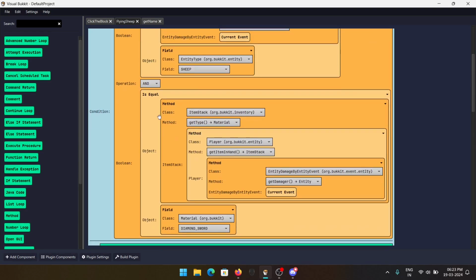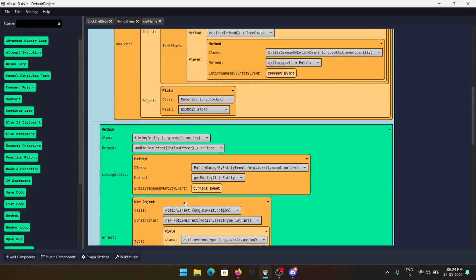Alright, so the second thing we actually just check is we check the type of the items. So this is basically like we just get the damager first, then we get the item in the main hand of the damager, and then we actually just get the type of the item. After that we just check if it's equal to field. Make sure it's not method right here, it's field. So if it's class material, of course, because this would return a material, as you can see after the arrow. So I just select that, and I'll just select diamond sword because I want that to happen.